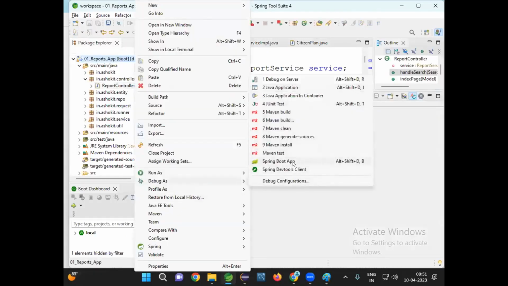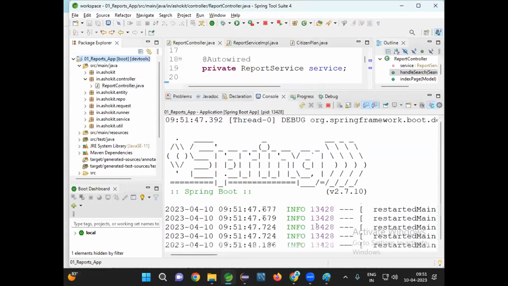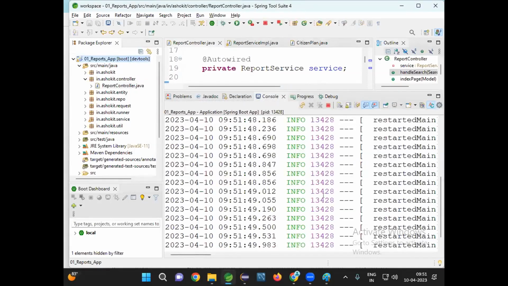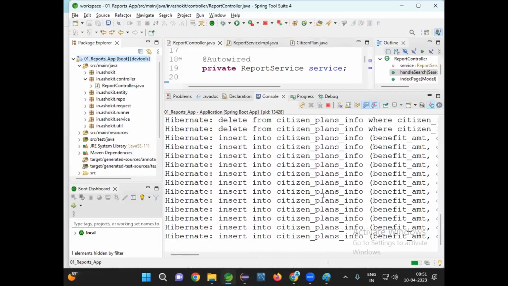Debug as Boot application. People are saying, sir, we are not able to develop. I don't understand. Why are you not able to develop? Is there anything new? Data JPA we discussed in the Spring Boot classes. I explained what is the findBy method, I explained predefined methods, I explained custom query, and I explained query by example.